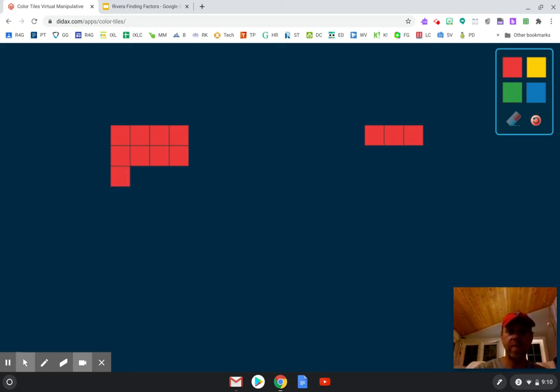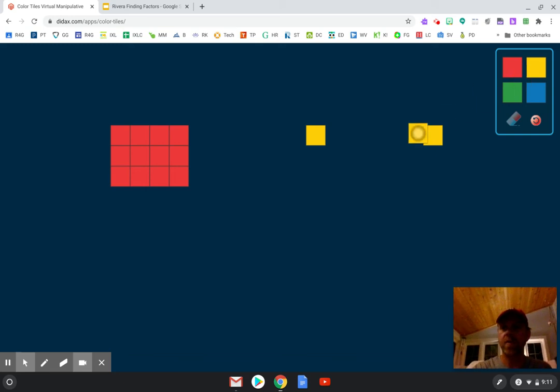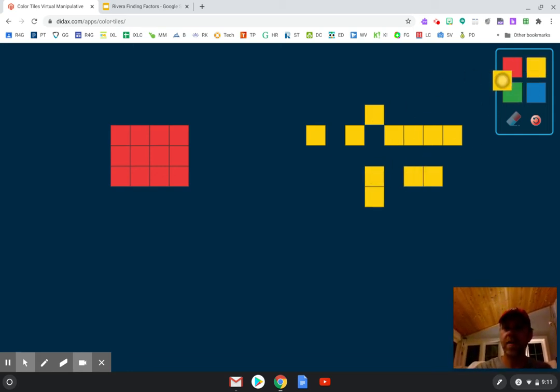set of, let's see, this looks like a good way to use my 12. There's one. That would be a 3 by 4. Maybe I'll use yellow this time. You don't have to keep them all the same. 2, 3. You can use your thumb and go real fast. 5, 4, 5, 6, 7, 8, 9, 10, 11, 12.